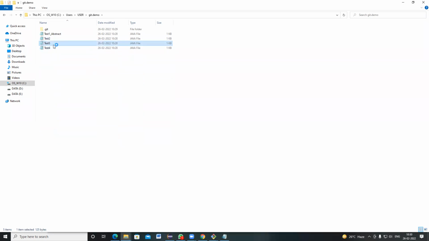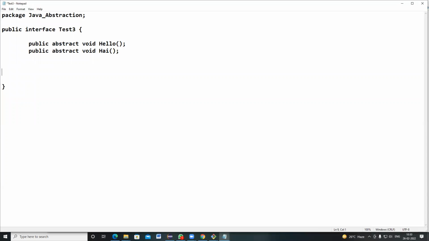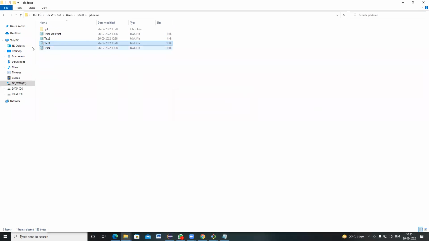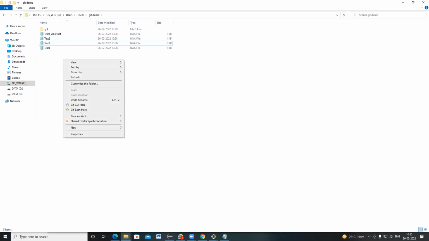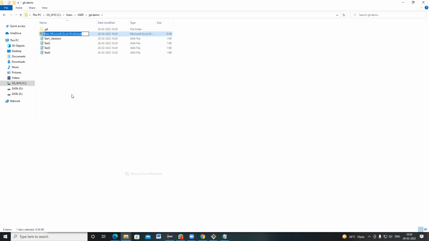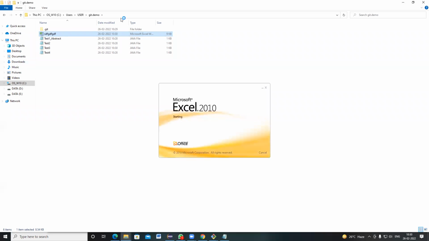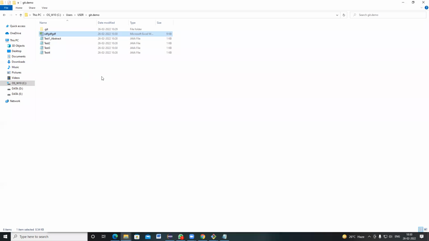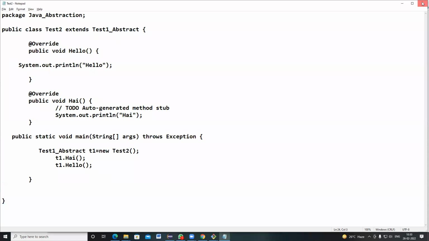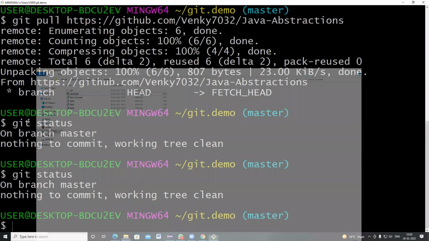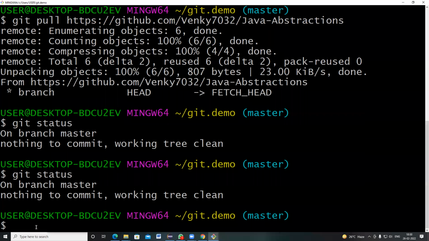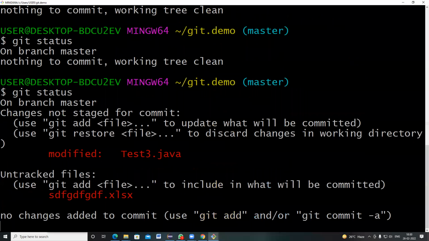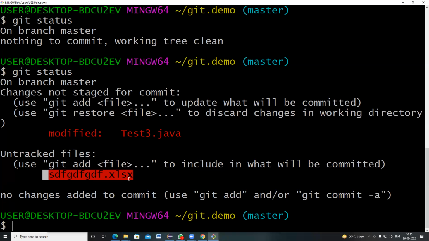Okay, so on this file I'm making changes. Save. I have created one Excel sheet here. So one file got modified, one file got added.